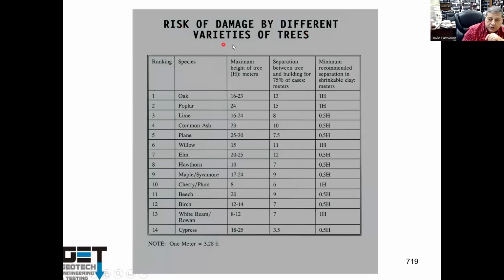Risk of damage by different tree species. Oak tree, really bad. You want to put it 1H away from a building. That's 1 equal to the future height of the tree. If your tree is going to be finally 50 feet tall, you got to put it 50 feet away from the building. Lime, 0.5. Common ash, 0.5. Plane, 0.5. Willow, 1H. Elm, 0.5. Hawthorn, 0.5. Birch, 0.5. Cypress, 0.5.